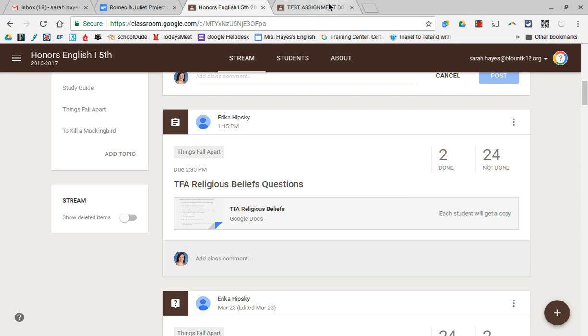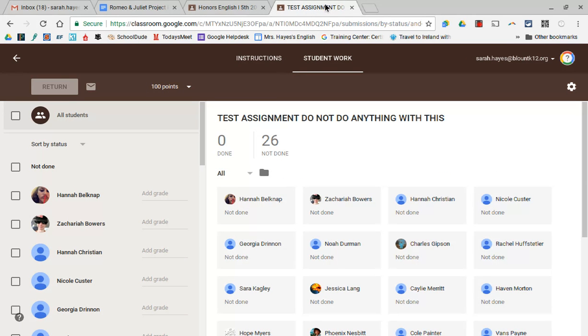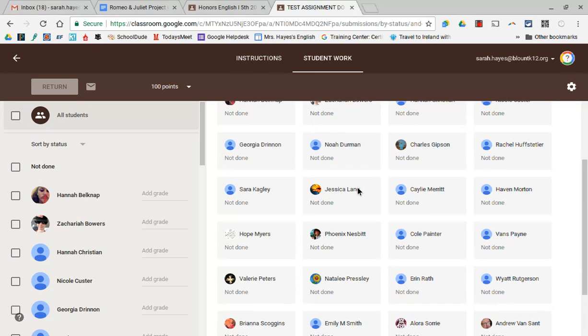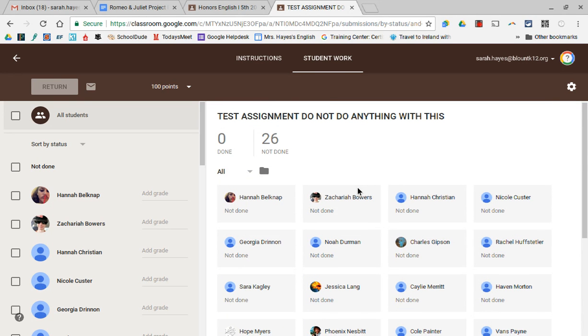But this is what an assignment looks like if I did not attach any kind of template or document or anything like that. This would be something where I had maybe just said, go create a Google slideshow and then turn it in. So you can see that nobody has attached anything to this assignment. I haven't attached anything. They haven't attached anything. So I can't click on any documents here because there aren't any documents here.